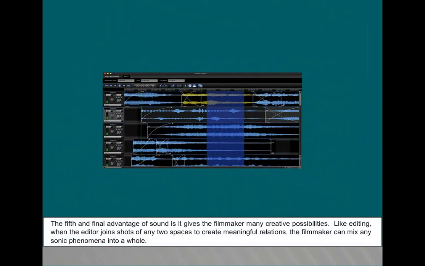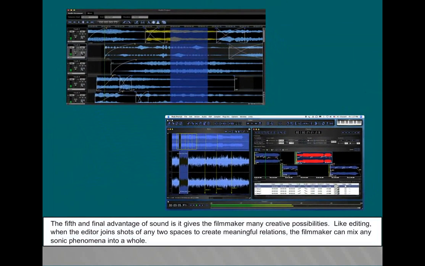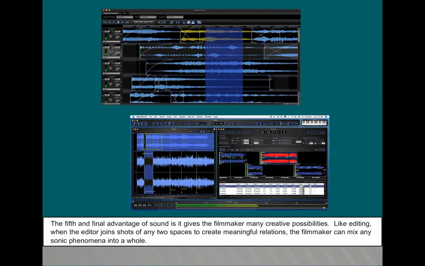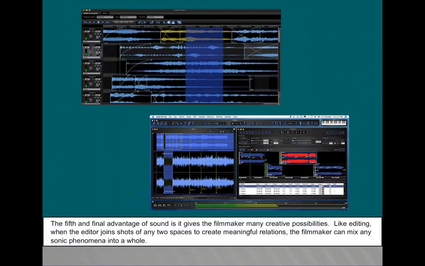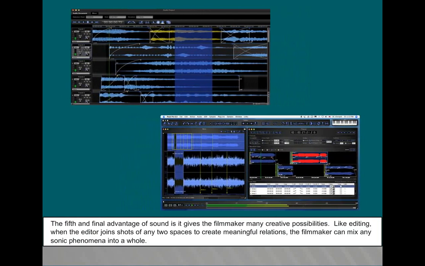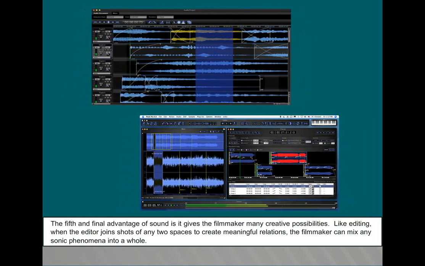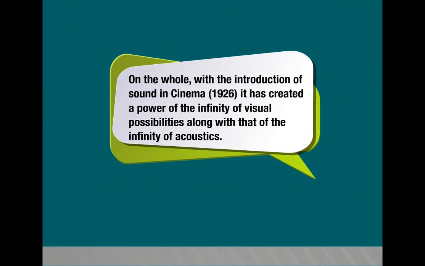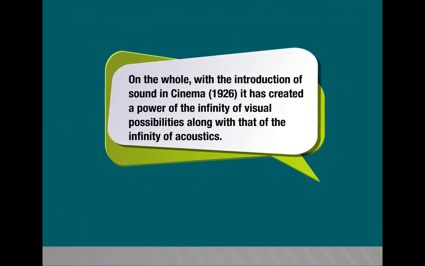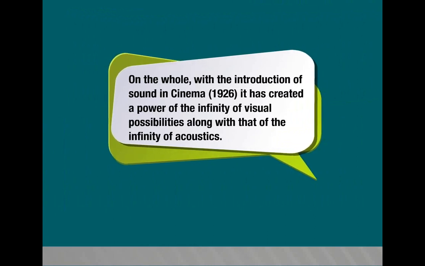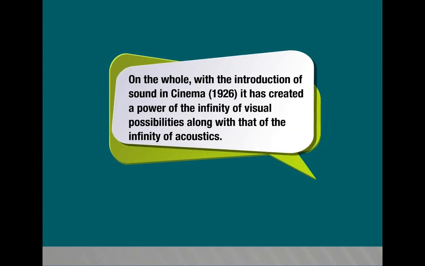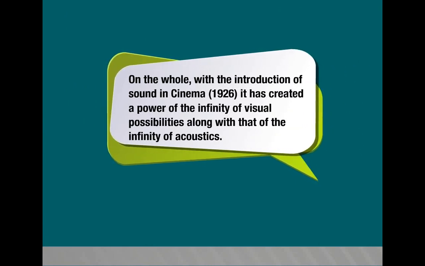The fifth and final advantage of sound is it gives the filmmaker many creative possibilities. Like editing, when the editor joins shots of any two spaces to create meaningful relations, the filmmaker can mix any sonic phenomena into a whole. On the whole, with the introduction of sound in cinema in 1926, it has created a power of the infinity of visual possibilities along with that of the infinity of acoustics.